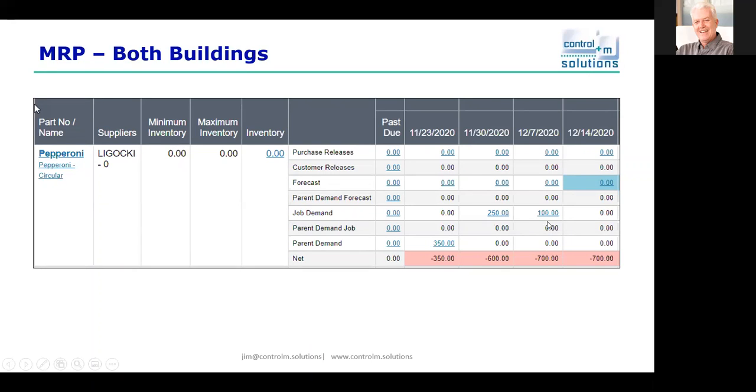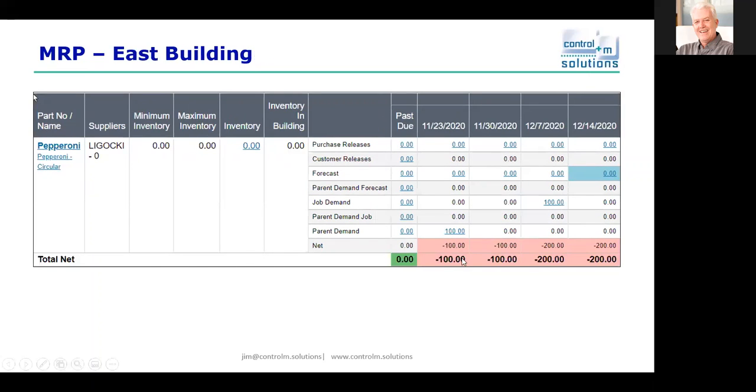The jobs are spread out over a couple weeks here. So I'm going to see this 250 is basically for that deluxe pizza for the job that we created in the west plant. And the 100 over here is going to be for the KP pizza that we're going to be making in the east plant. Okay. So if I go up to the top and filter by building, if I filter only by the east building, you can see I've got pepperoni here. And on my parent demand, I'm only showing the 100 that's going to be needed for the KP pizza. This is from the customer demand, and the 100 that is needed for the job. And that's all we're going to see.